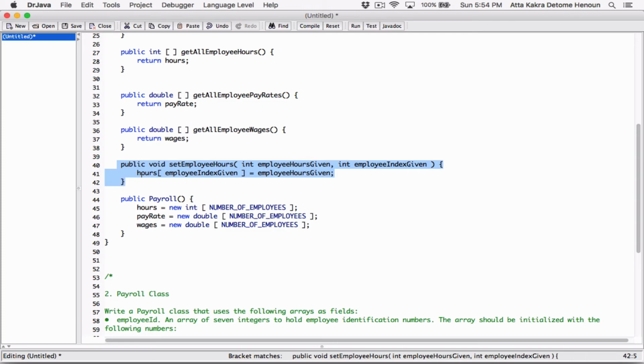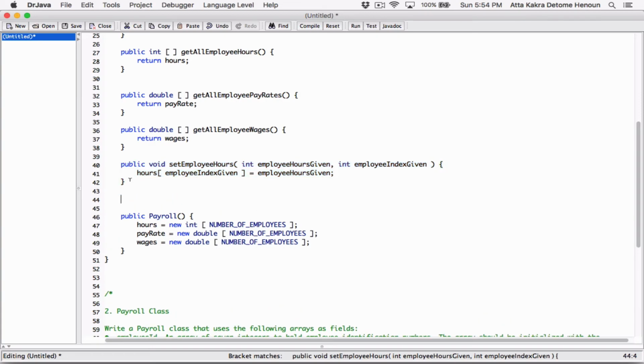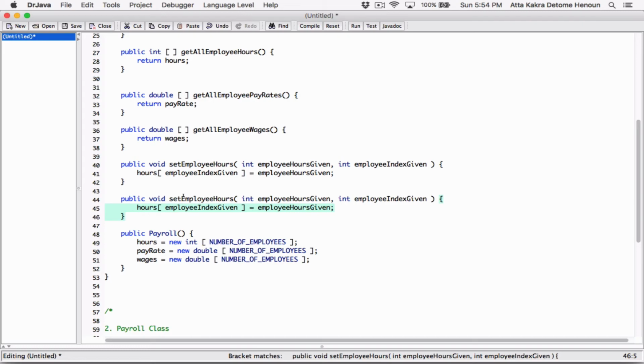But in the main, we'll write a loop that's going to use this method multiple times to set hours. And so by the time the loop is done, we'll have the hours array filled. Let's do the same thing for payRate. So let's call it set employee payRate.